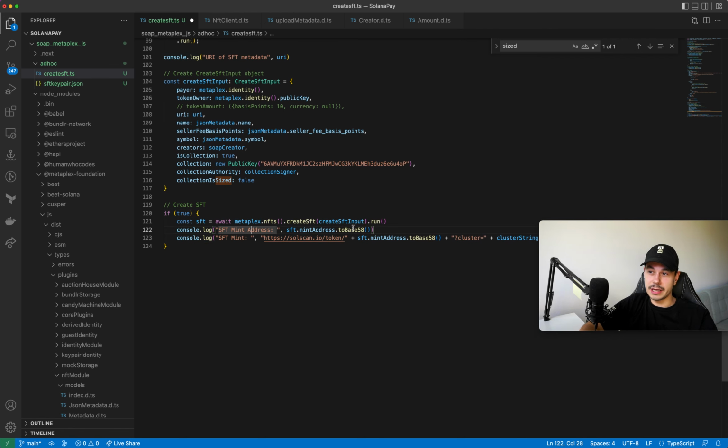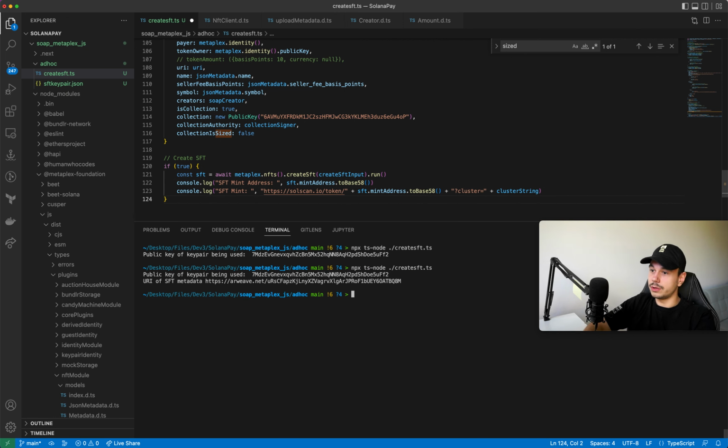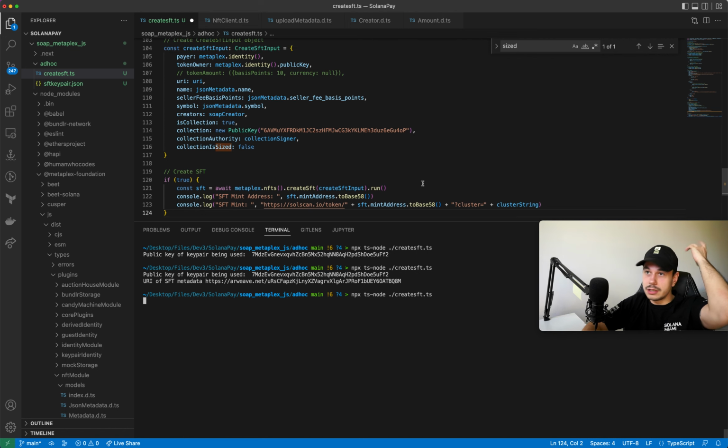And then we're going to console.log the SFT mint address. So we have the address of the new SFT that we just created, and also a URL so that we can just click it. Now, same thing again, we're just going to run the script. This is going to take a couple of seconds because now it's running through the whole script.